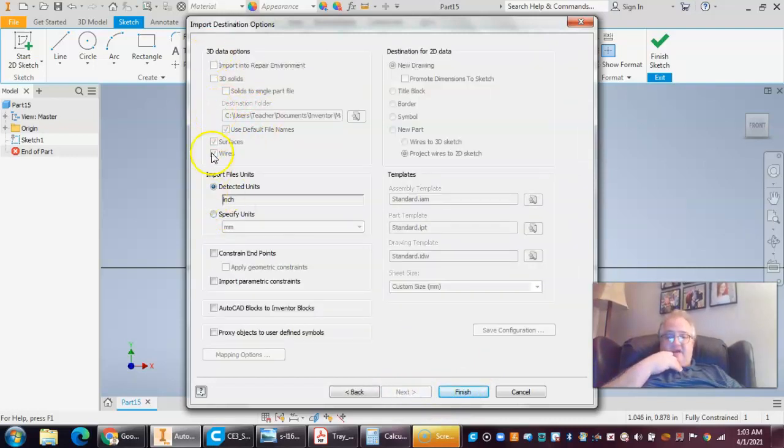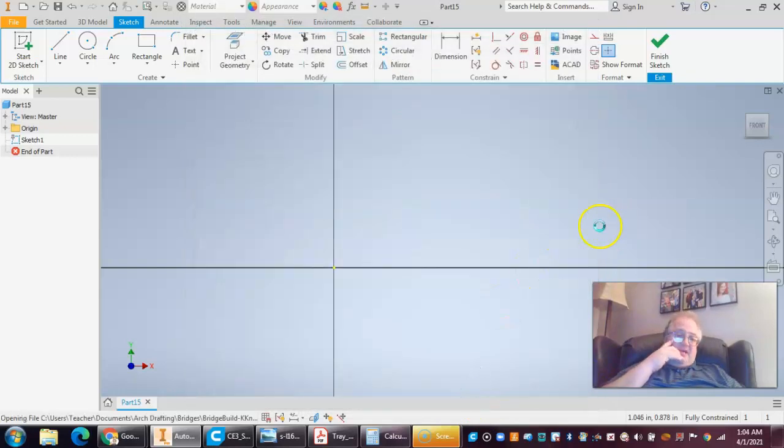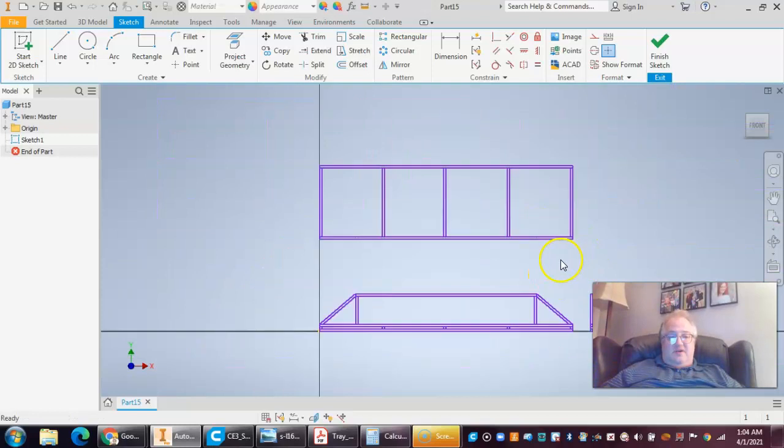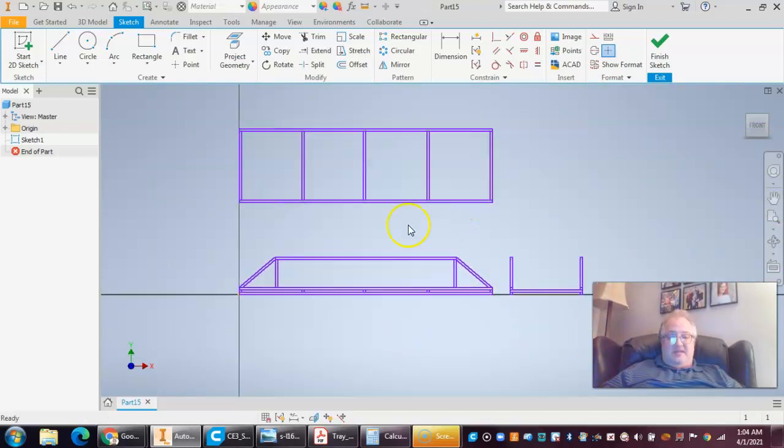So it's going to run through here. Just make sure that your detected units are inches. Pretty much all you need to do there, and hit finish. And again, this is going to take a few minutes. All right, so there you go. Now you have your sketch ready to take care of.